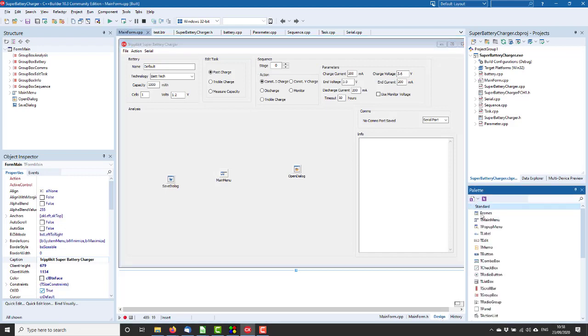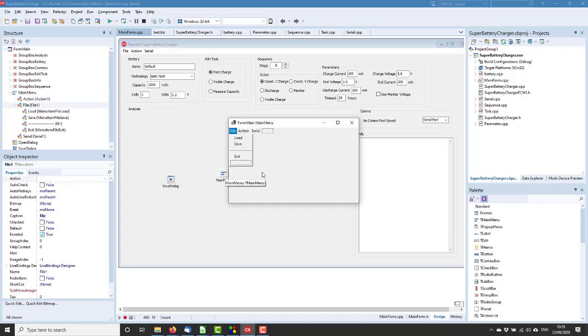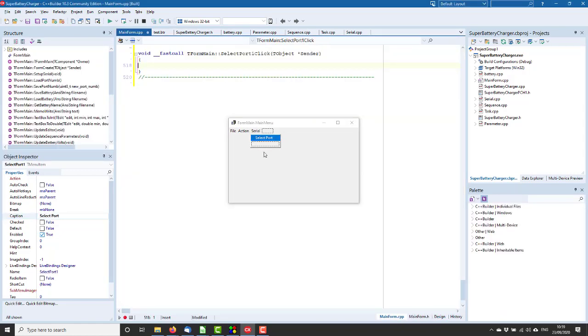If we look in standard, there is TMainMenu, and we just drag one of those on, and it's added another one. Didn't want to do that. So we double click on the menu we've got, and there we get a little window with our menus on. And if we wanted to add, say, select port, I double click, there we go. So we now have a select port menu item.